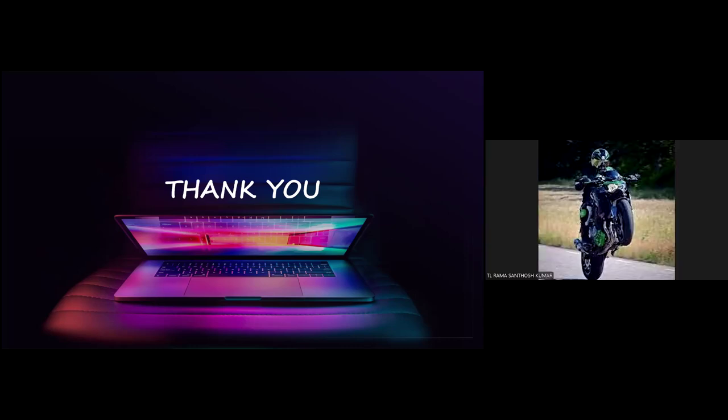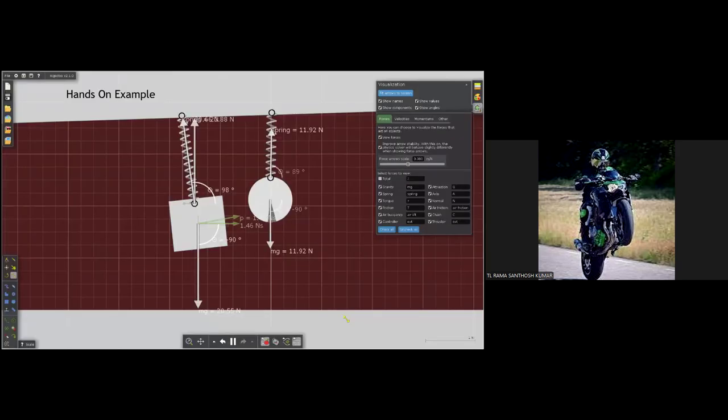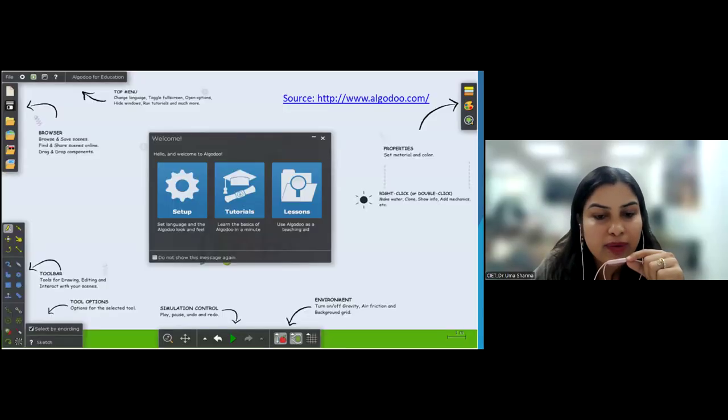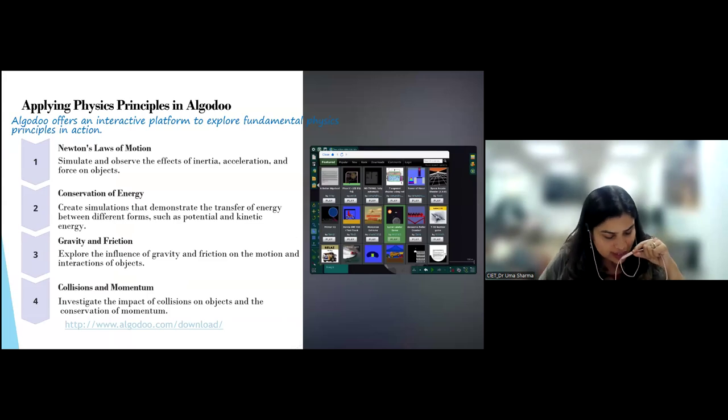Yeah, can you suggest any best simulator for heat and thermodynamics? Heat and thermodynamics, okay. Again, I'm with Falstad only.